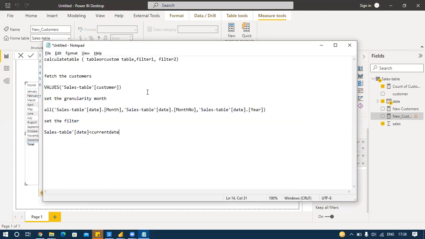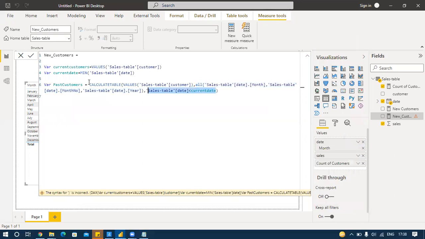Did you get the clarity now? Yeah. So now I will ask you a question. This past customers, is it a value or is it a table? It's a value. Not really, because this calculate table will always give you a tabular result only. Okay. And this values is also a tabular result only. So values is also a table.